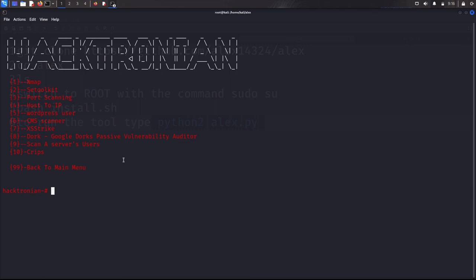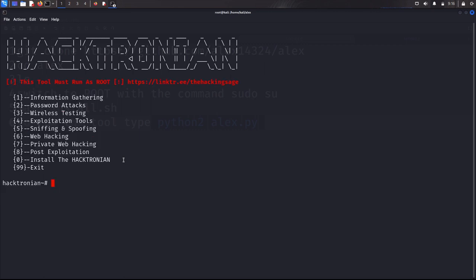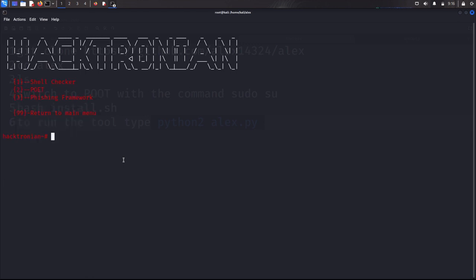Now to come out of it, this is very easy to use because you're communicating with the terminal. If you want to go back to the main menu, all you need to do is click 99 and you go back to the menu. And if you want to exit, you also click 99 from the main menu. Now let's say you want to check post exploitation tools, you can click on 8 to get the list of the post exploitation tools.